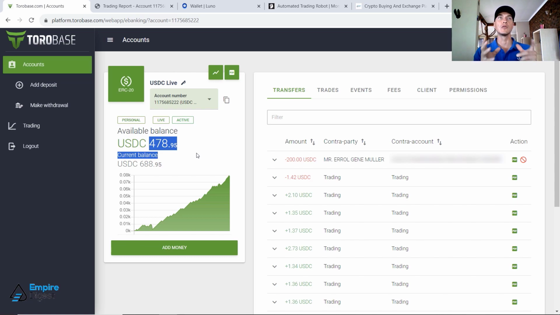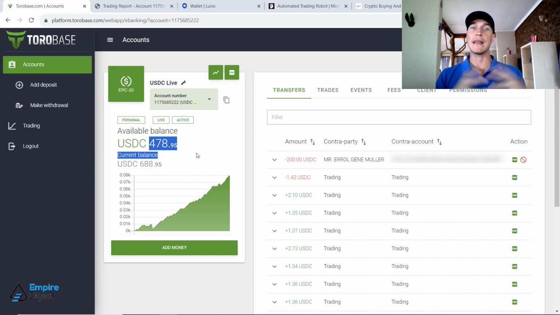because I've done numerous crypto withdrawals from Luna, and that is my platform. When I withdraw from my Luna to my personal bank account, it takes 3 to 5 working days, then I receive it. I only want to show you when I receive it in my Luna. That's all that matters, because once it's in my Luna, it's withdrawn from Torobase.